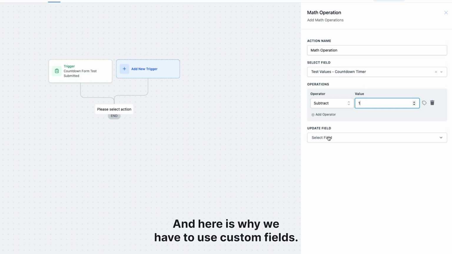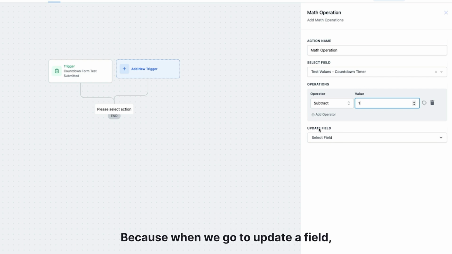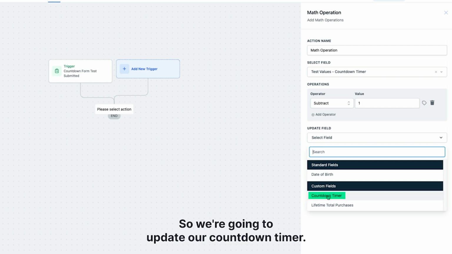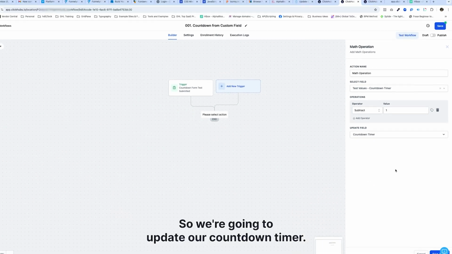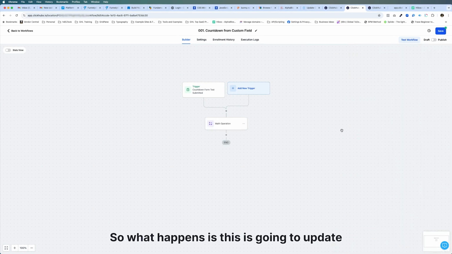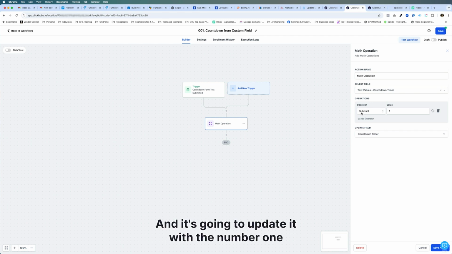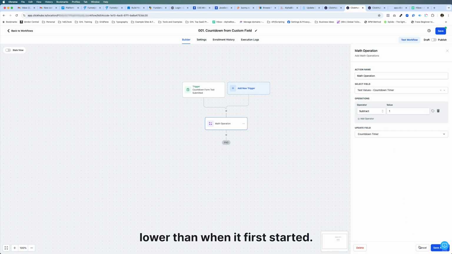And here is why we have to use custom fields, because when we go to update a field, we don't have an option to update custom values here. So we can only update custom fields. So we're going to update our countdown timer and save that. So what happens is this is going to update the contact custom field that we've added, and it's going to update it with the number 1 lower than when it first started.